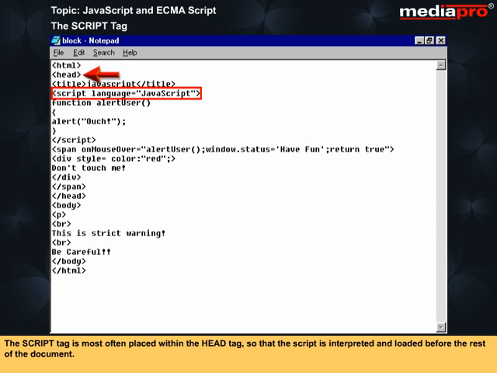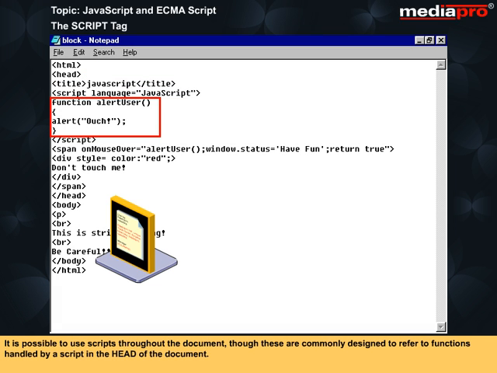The script tag is most often placed within the head tag so that the script is interpreted and loaded before the rest of the document. It is possible to use scripts throughout the document, though these are commonly designed to refer to functions handled by a script in the head of the document.